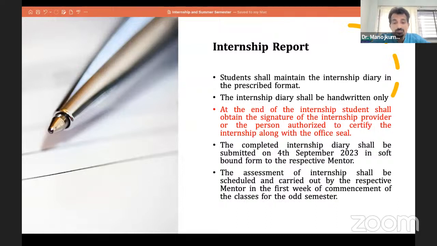Note the name of the judge, note the name of the court, note the name of the case which is being heard. What was the stage of the case? Is it at the recording of the evidence, or was it the argument stage, or some interlocutory application was filed and that was being heard? So you should know what is happening in that particular court on that particular day. So I just gave an example of a court functioning.